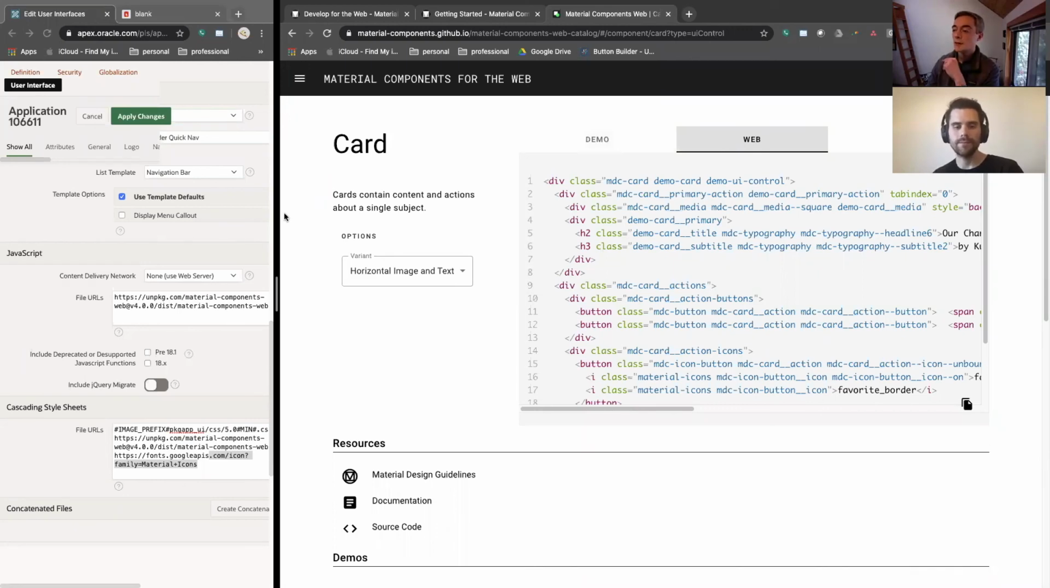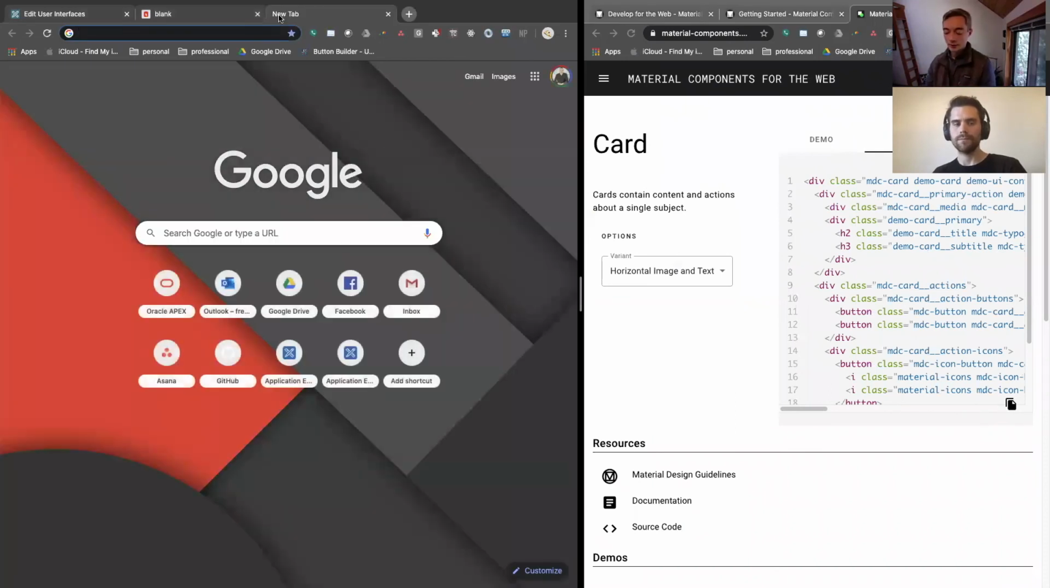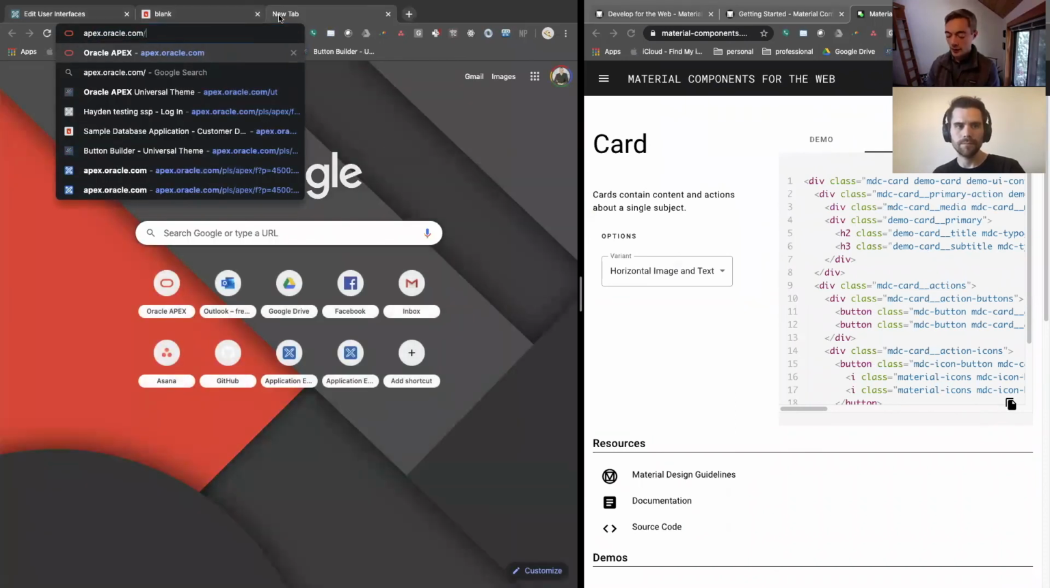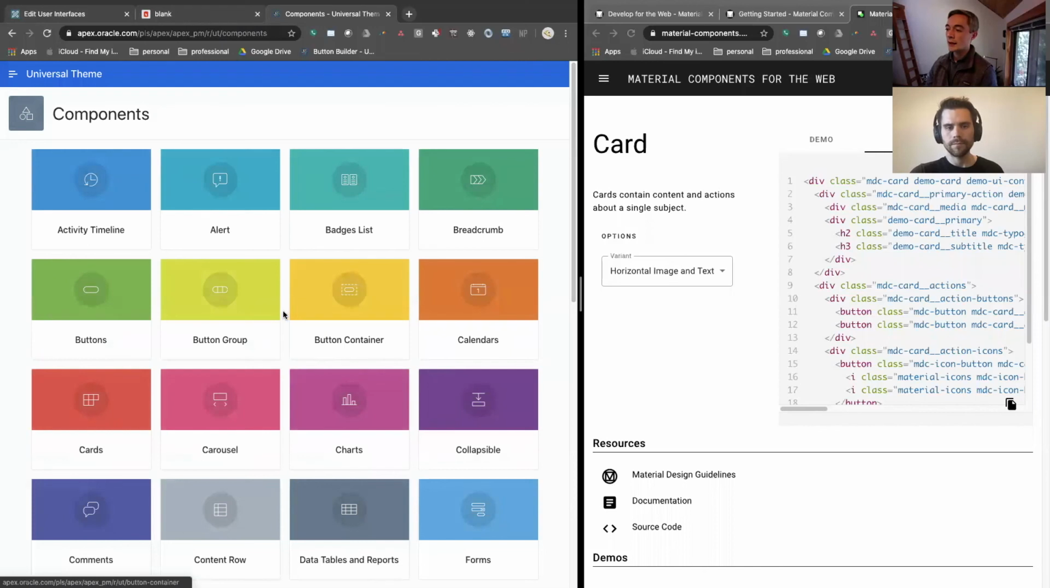Yes, absolutely. So at no point do I want any of what I'm saying to... I always want to give universal theme credit where it's due. So much of what is great about material components is actually already available to us in the universal theme. I highly recommend everyone carefully explore the universal theme application.